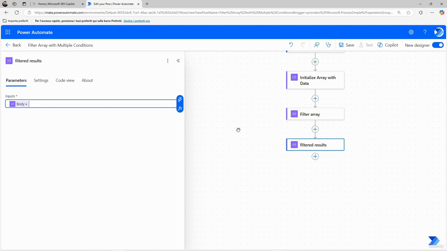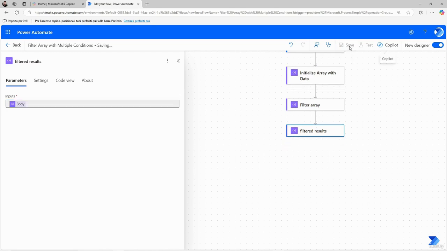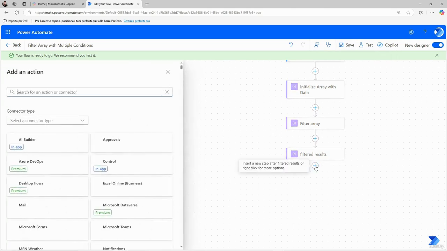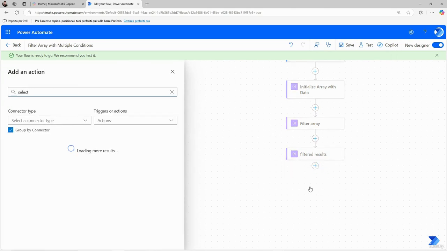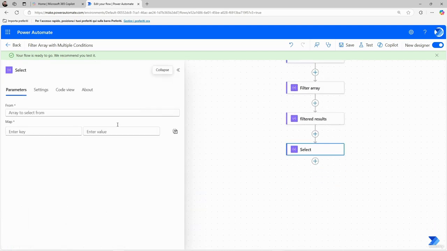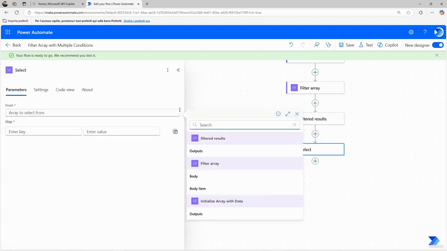Finally, if you want to refine the output further and display only specific fields from the filtered results, you can use the Select action. The Select action allows you to project the desired data from each item in the array. In this case, we want to display the age, sex, is adult, and name fields. Here's the expression for the Select action.